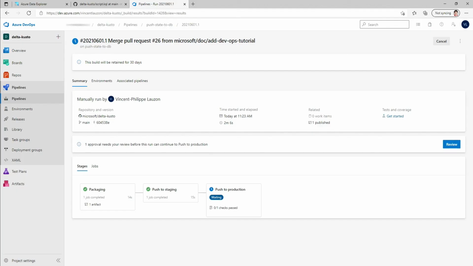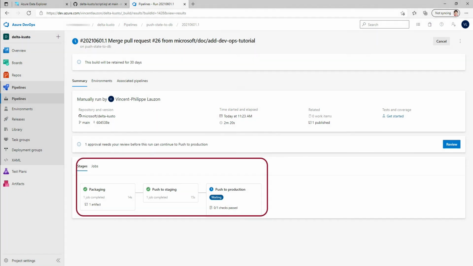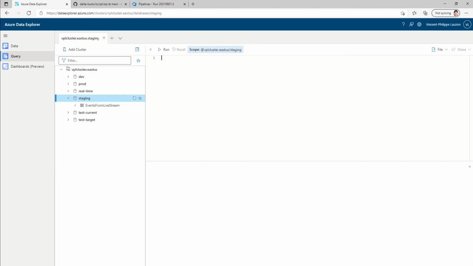So let's run the pipeline. If we look at the pipeline, there are three stages: a packaging stage, and a push to staging stage that pushes the configuration to staging. If we look at our database after the pipeline run, we just do a refresh. We see now it is conformed to the script. So that's the function get payload columns under helper folder, and it has those two tables.